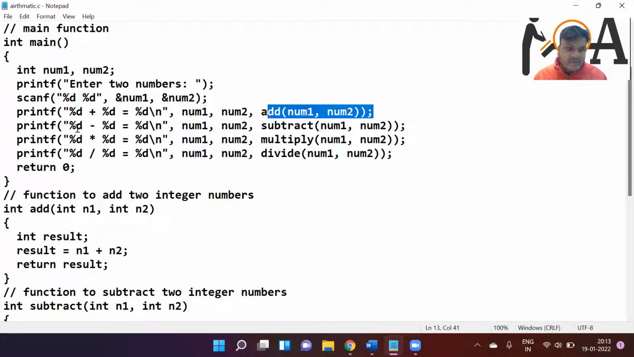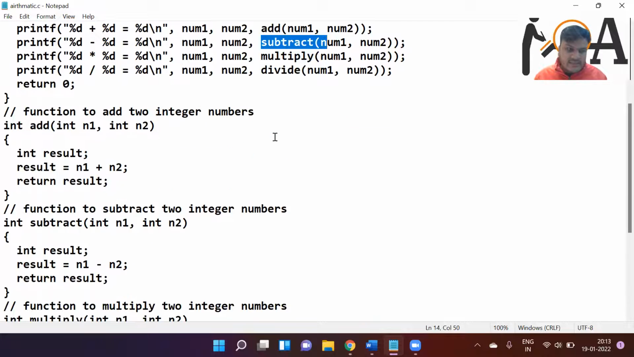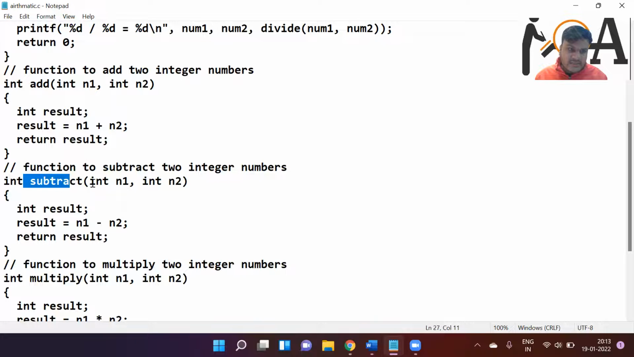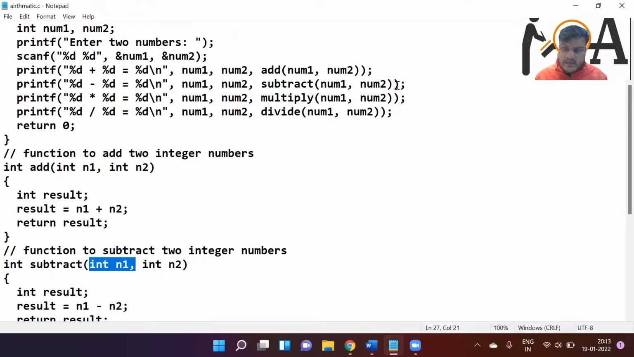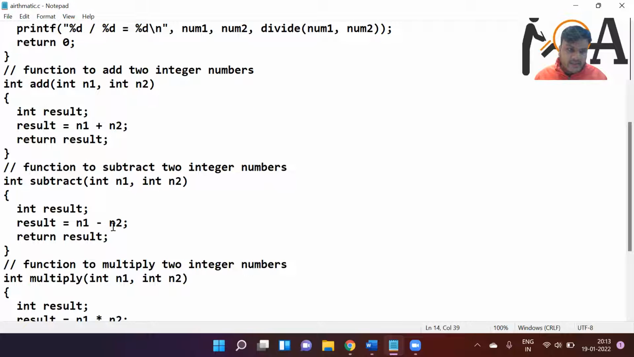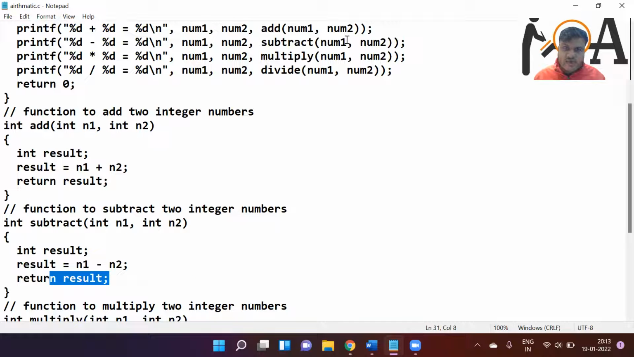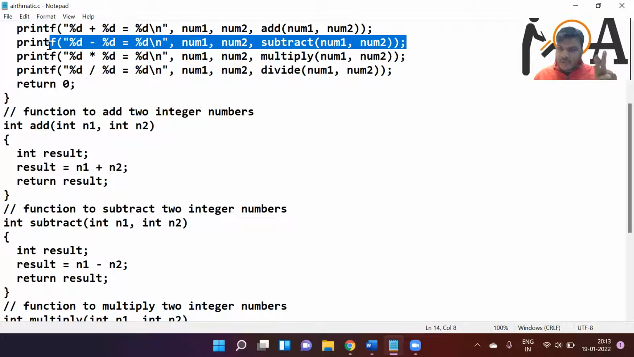Similarly, for subtraction, %d minus %d, num1 and num2, 12 minus 10 equals %d. What is the result here? Whatever the subtract function is going to return. Where is the subtract function? Int subtract int n1 comma int n2. So 12 comma 10 would be here, and 12 minus 10 should be 2. So 2 will be returned as a result and fetched here. So the second printf statement is going to print 2.